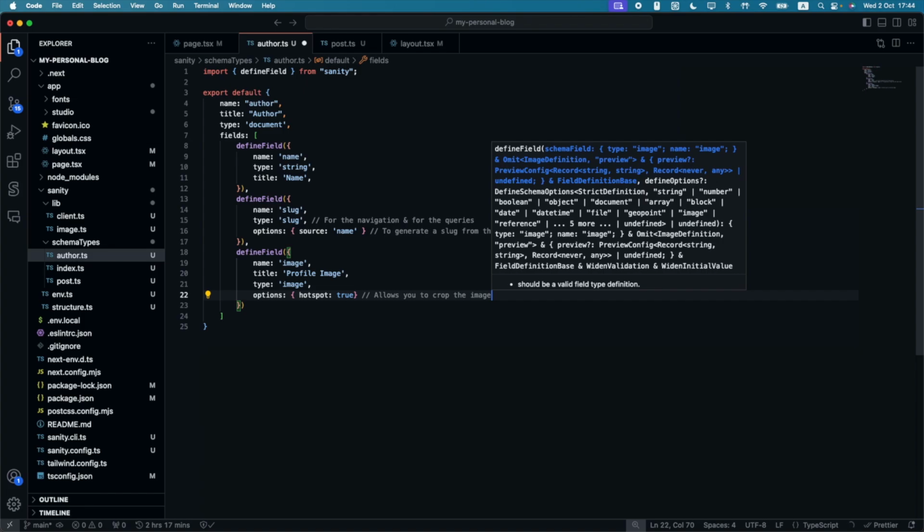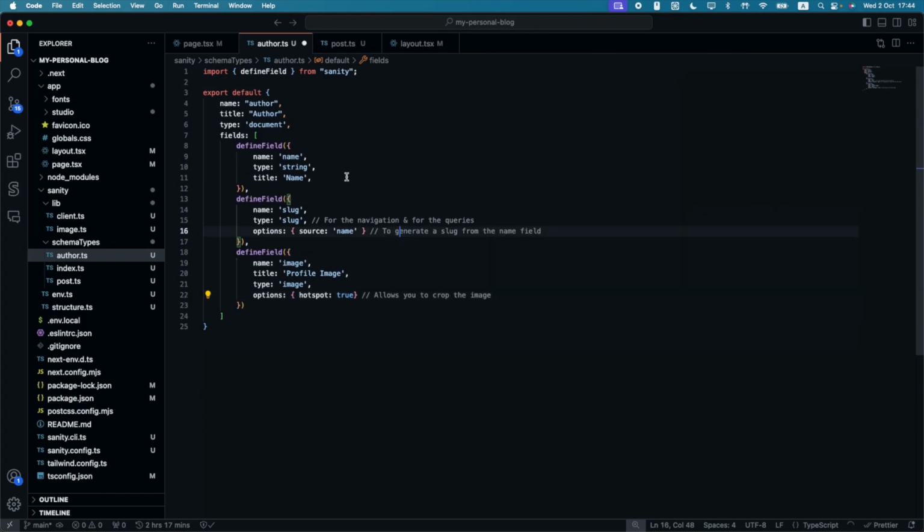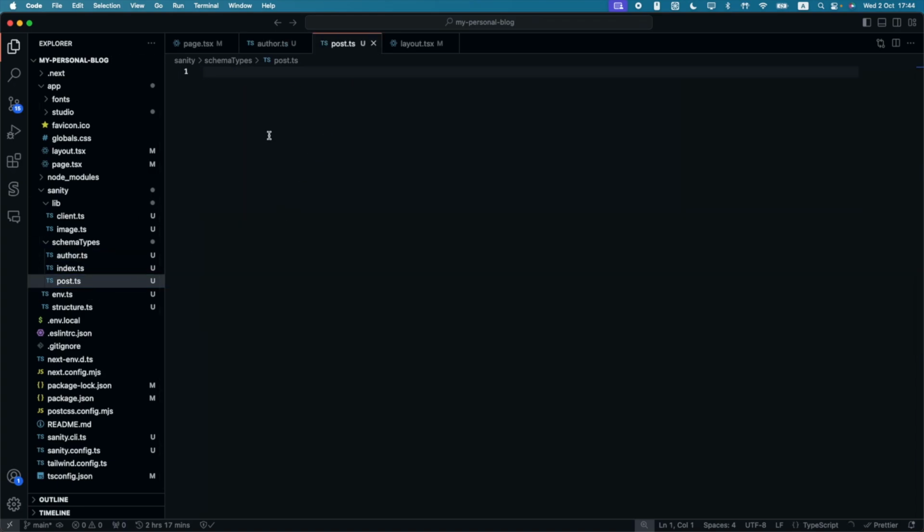So it's not the same as what you upload. You can actually crop it in the Sanity Studio editor. So that's the first schema we defined. We defined author. Next schema we want to define is the post schema.